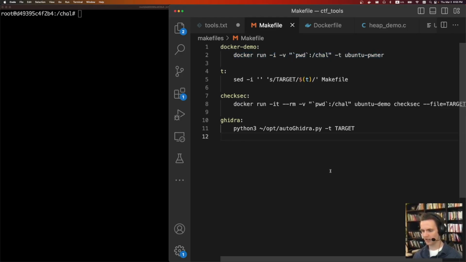And I use it just as a way to organize all the different tools. As I play more and more CTFs, I have to remember more and more tools and their syntax, and I forget all that stuff. And I'm just lazy. Like, I don't want to have to type this out every single time. So I use make files to just kind of organize everything and as a form of documentation.